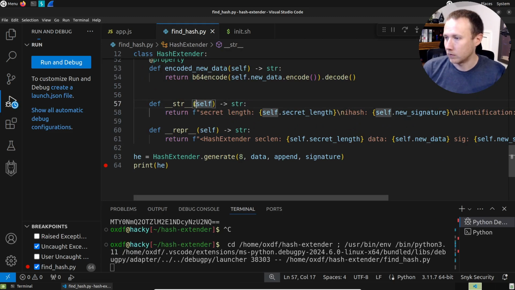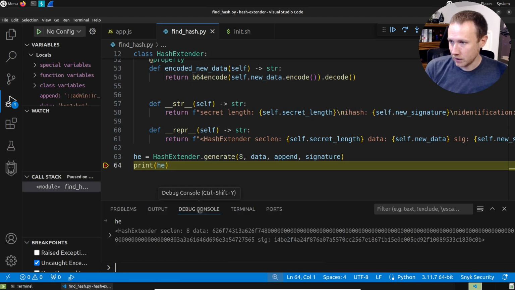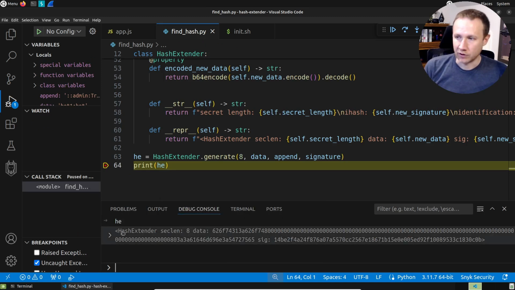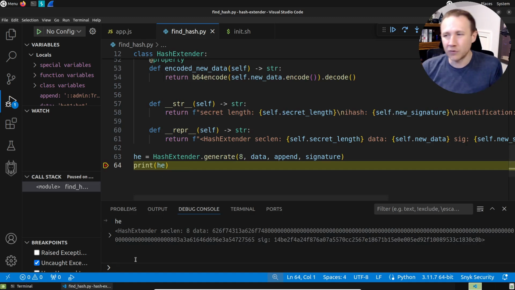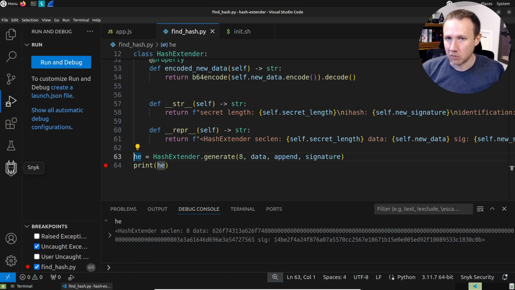I guess I can show you. Run this now. I do HE. You can see that right there. That's what shows up right here. Hash extender, sec length, blah blah blah. So that's just, again, useful for debugging. Okay. So the cool part. Now we want to check everything.